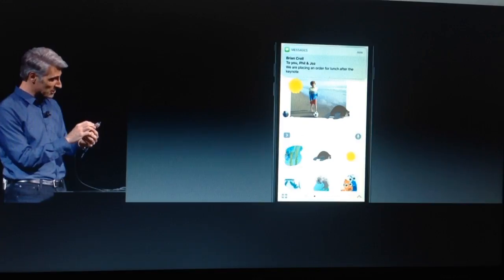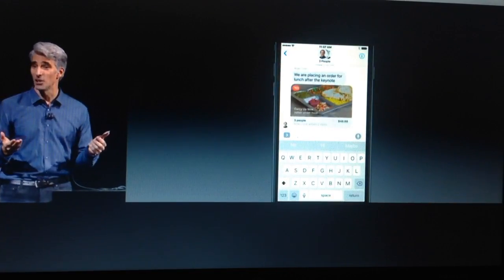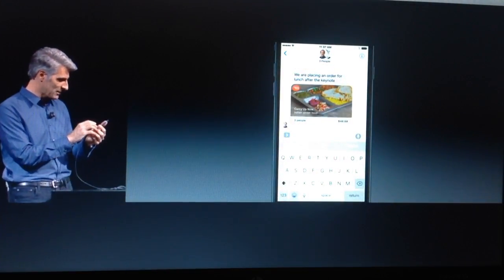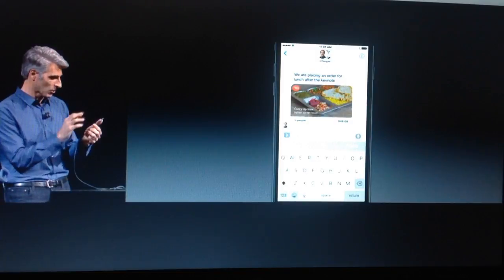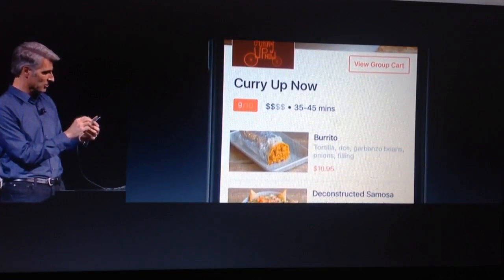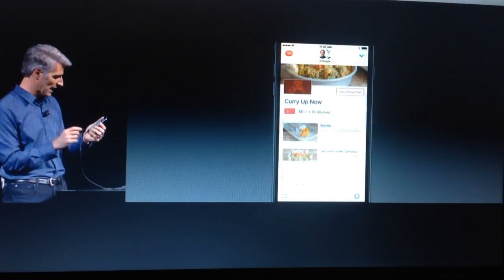Well, oh look, I got a message from Brian here. Let's take a look at this. He says, we're placing an order for lunch after the keynote, and we can see he's doing that actually with an iMessage app. So he's used DoorDash and he's placing an order at Curry Up Now. So I can just tap in and see what's going on. Now, there's a group cart that we're all collaborating on through the iMessage app, so I'm going to look at that.